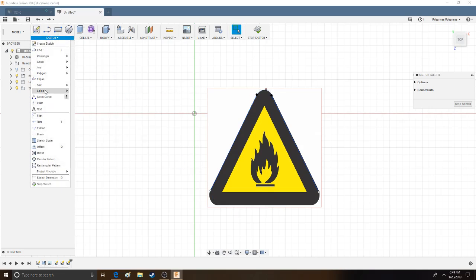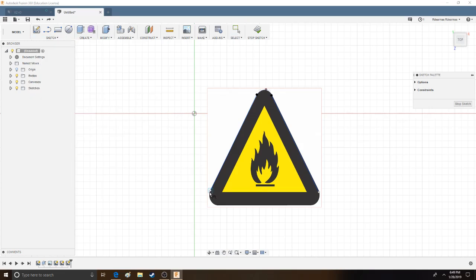We can go ahead and use another conic curve. Just bring that right over here. Measure that up to there. Bring that out a little bit. There we go.